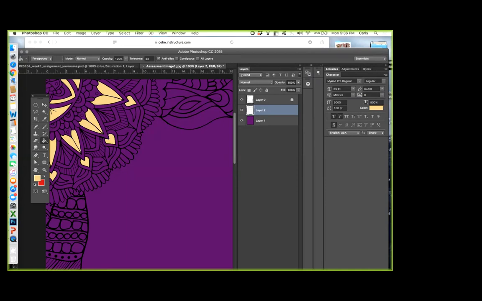I'm going to go back to layer 0. I'm going to click on layer 0. I'm going to go back to my magic wand tool. You can also just hit W on your keyboard to bring up the magic wand tool. And I'm going to click on this little area here. Click. And now I want to select multiple areas at once. So I'm going to hold down the Shift button.